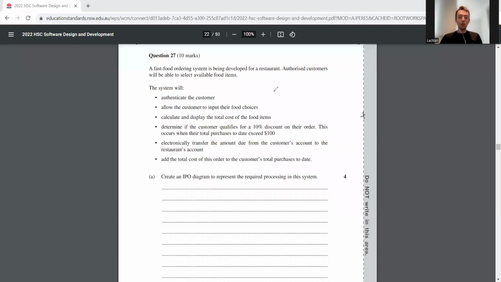Okay, so reading this, the fast food system should let authorized customers select available food items. The system authenticates users, allows them to input choices, calculates and displays the total cost of the food items, determines if they qualify for a discount, transfers the amount of money due from the account to the restaurant's account, and adds the total cost of this order to the customer's total purchases to date. All right, so create an IPO diagram.